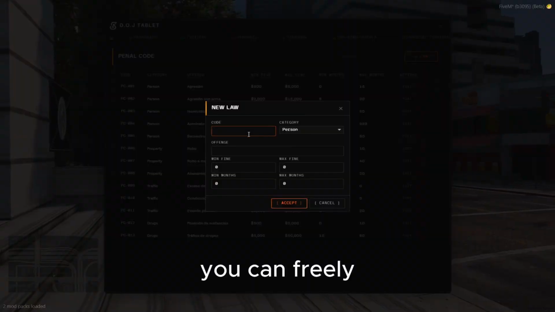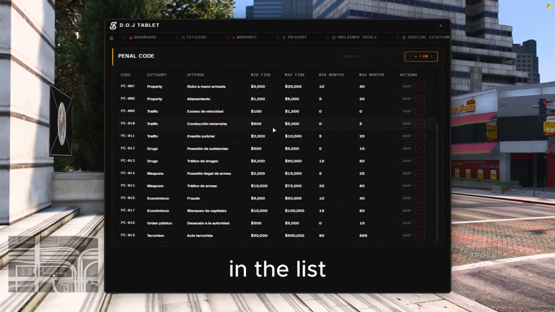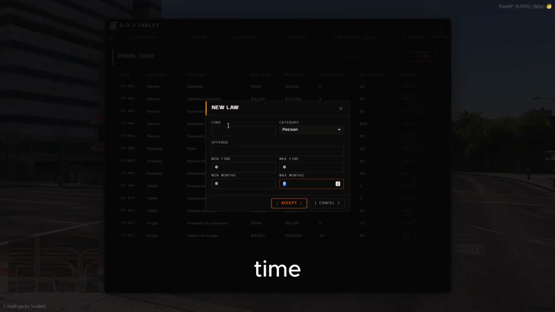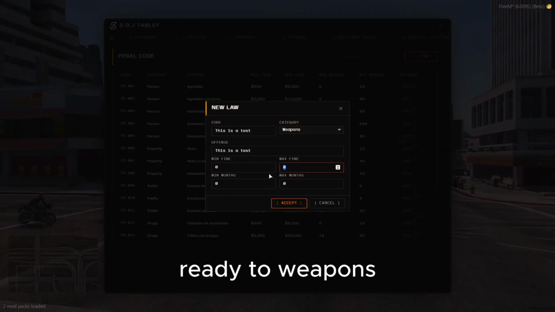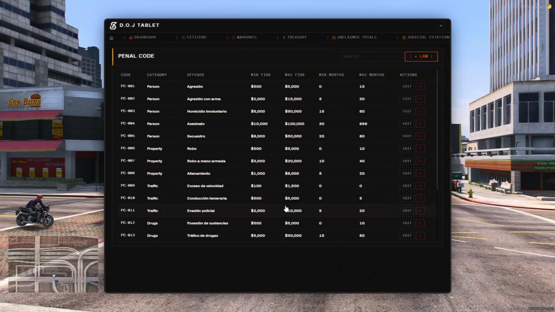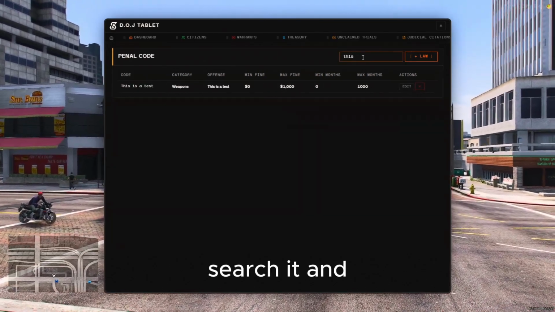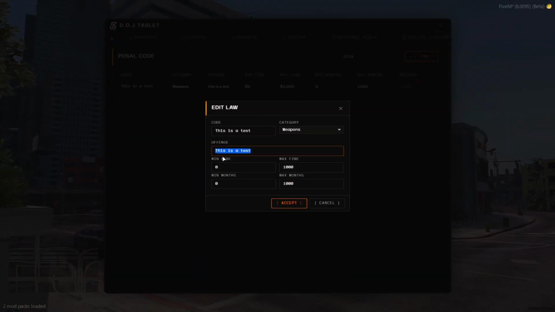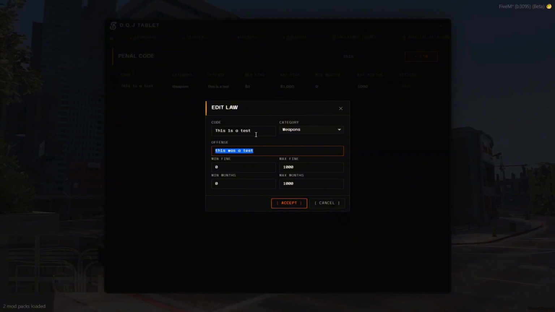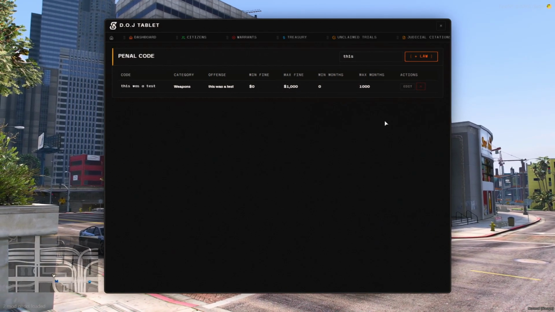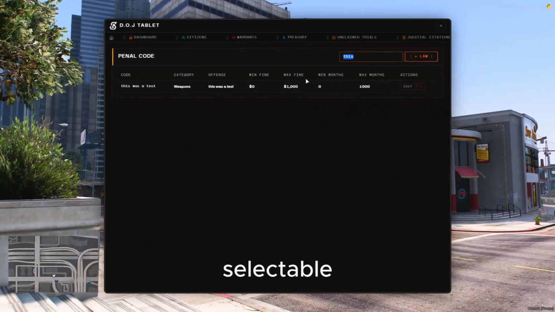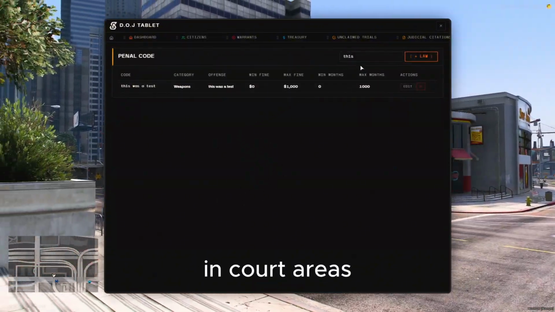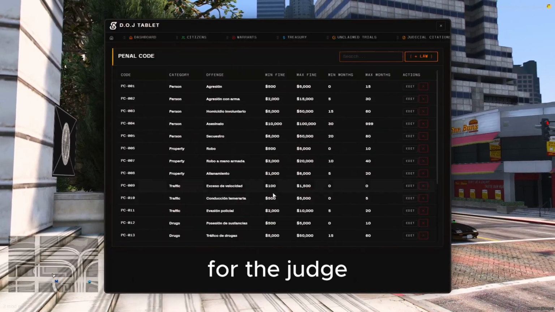The penal code. You can freely add any penal code you want in the list. Select the category you want, the offense, fines, maximum of jail time, and the code itself related to weapons, max fine, max month. Accept, and you will see the code reflected in the list. You can also edit it. And that's it. This will be selectable when you want to issue a fine to any citizen. These changes are used directly in court areas. This is really useful for the judge.